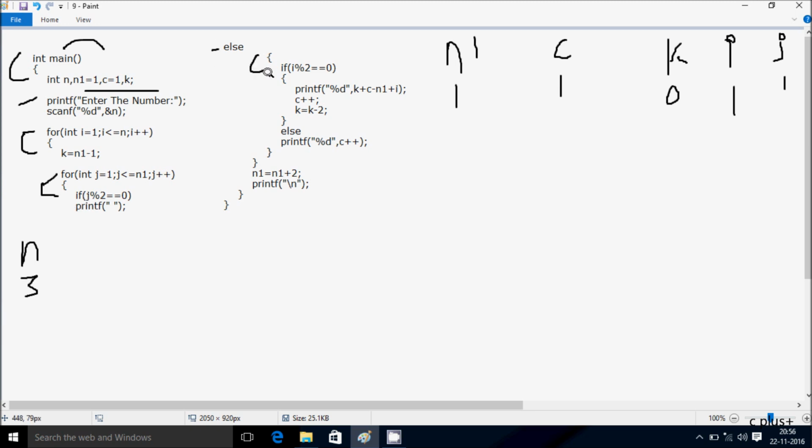Then if i mod 2: the i value is 1, 1 mod 2 remainder is 1. 1 double equal to 0 is not true, so control comes to the else part printf. %d is used because c is integer type, so it prints the c value. The c value is 1, so 1 is printed. Then the post increment increases the value of c, so c is 2 now. This is the else part, and this bracket is for the inner for loop.